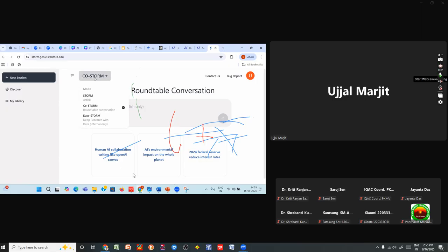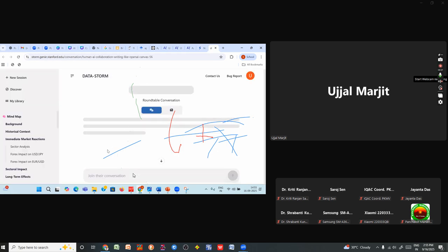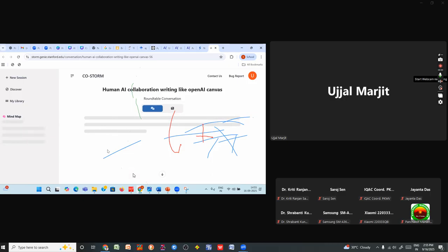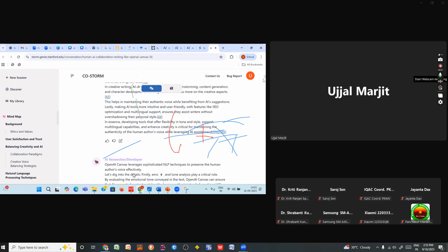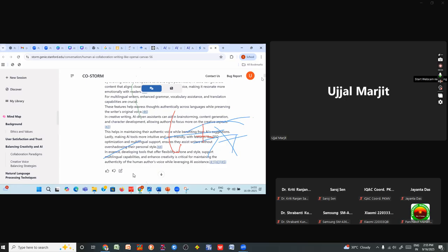Now you just select here the data store. Let's say you can use it for free. It's a free tool developed by Stanford University in order to perform the deep research or conduct the literature review. Then you just click data store. And now I am going to select a topic, human AI collaboration writing like OpenAI Canvas. You see the report. And not only does it give you the report, it will also add the references.